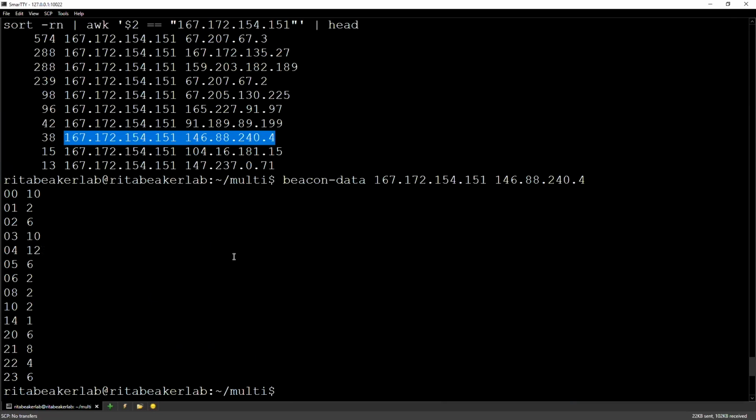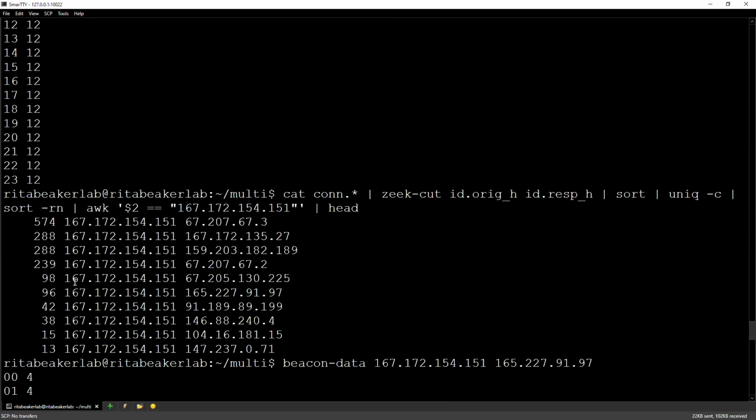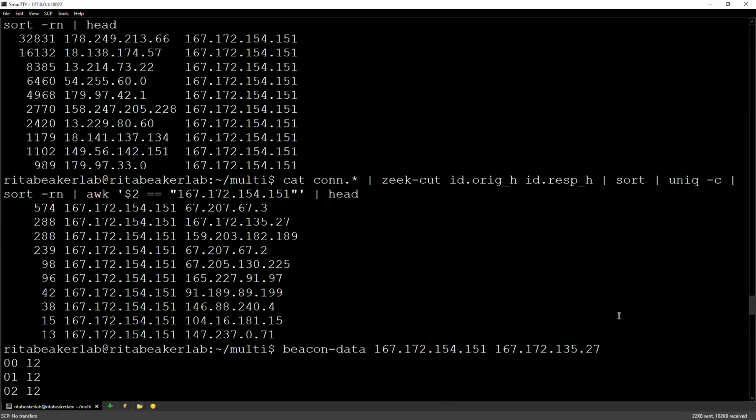Okay. What about this one? Well, we had 10 in the first hour, then 2, 6, 10, 12, 6. And no, that doesn't look like a beacon to me. This one doesn't look like a beacon. But notice the difference. Before, we were just trying to look at raw quantity, and we were making an assumption. We were saying lots and lots of connections must mean it's a beacon. But when we started analyzing the timing, we saw, no, it's not really a beacon. That's not really what's going on here.